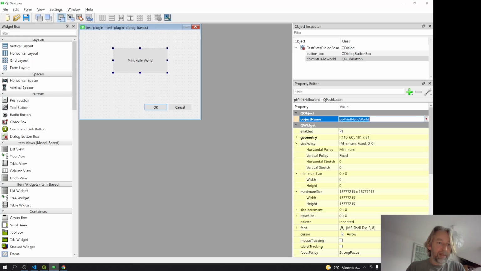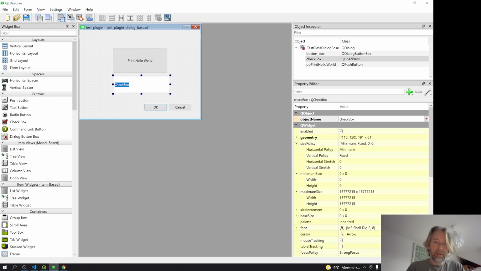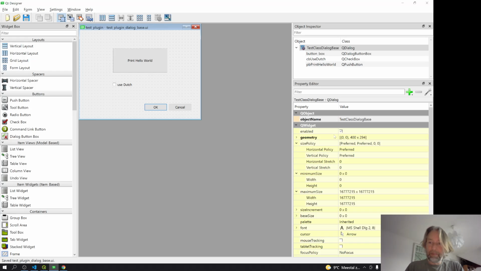Right, let's add another one. For example, let's add this checkbox. So I have this checkbox right here. I'm going to make it a little bit bigger because of the scaling issues. And I'm going to say, for example, use Dutch. And my name default is checkbox, but I'm going to change that as well. CB for checkbox, and then use Dutch. So now I have two components, actually three, but these are the new ones. The use Dutch checkbox and the print hello world button. I'm going to save it.